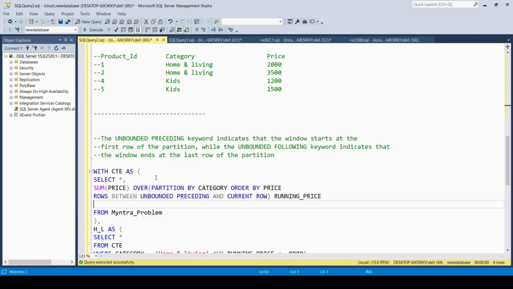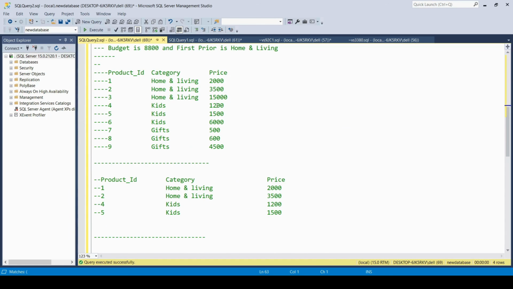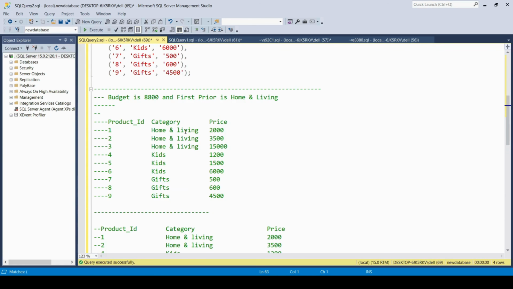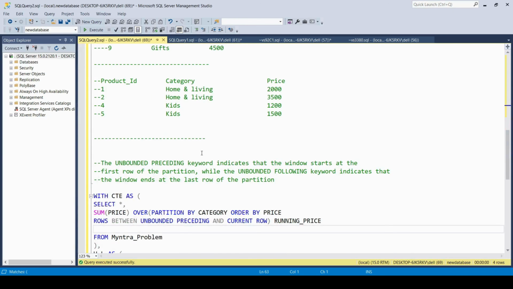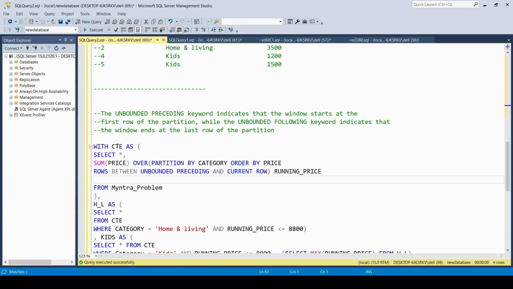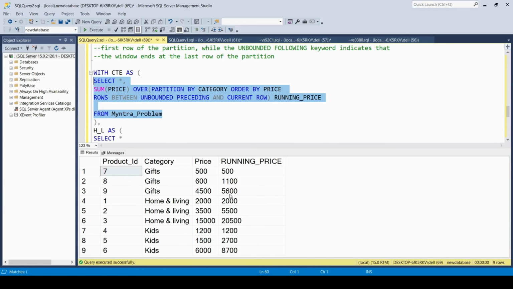So just recapping the question once more. We have this given data set from Myntra. We have to buy something for home and living and for kids wear, but it should be under the budget of 8800. Here the first priority is home and living. So first of all, we created a CTE and named it CTE. And we did the rolling sum on the basis of the particular category, just like here. Perfect. Then we have some category sums, 5600 and so on.